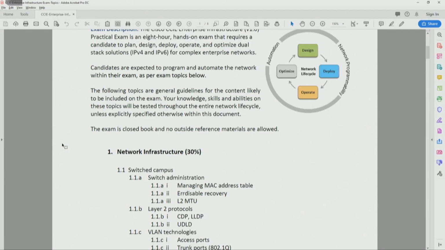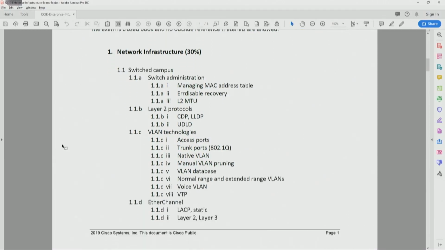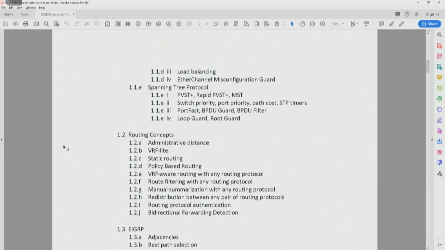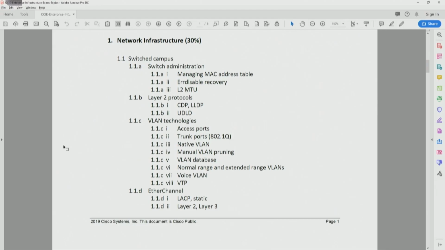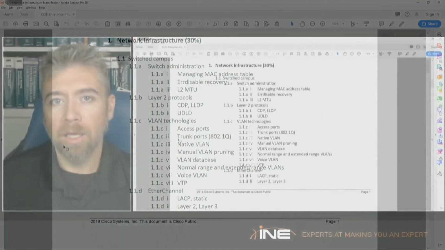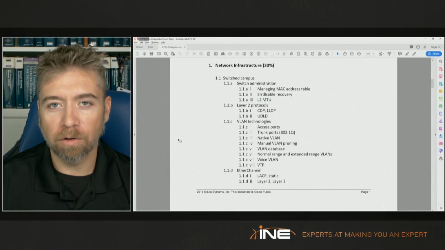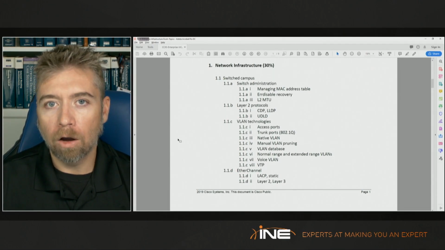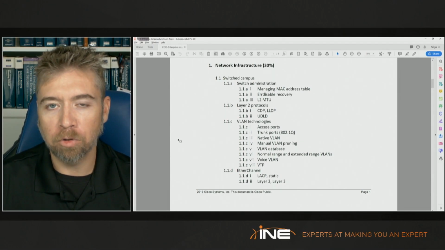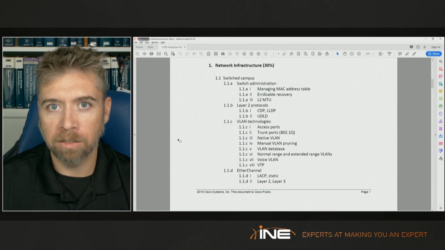Our first section in network infrastructure starts with layer 2 switching in Switch Campus. This is pretty much a one-to-one carryover from the previous blueprint. We are going to be starting with this as our first technical session for today. Hopefully this is going to be review for most people, just regular Ethernet bridging.